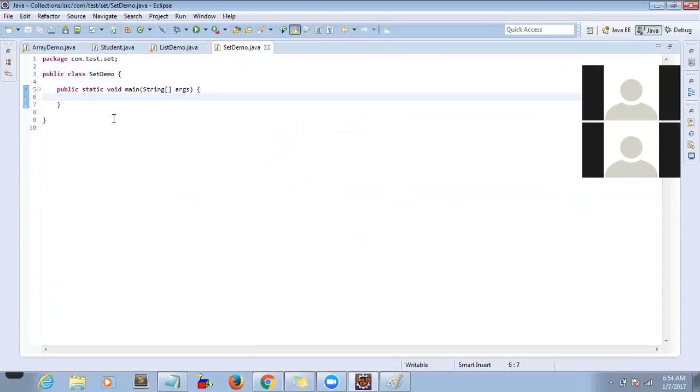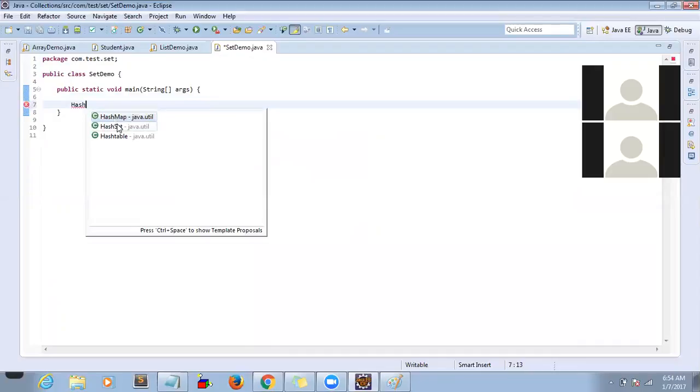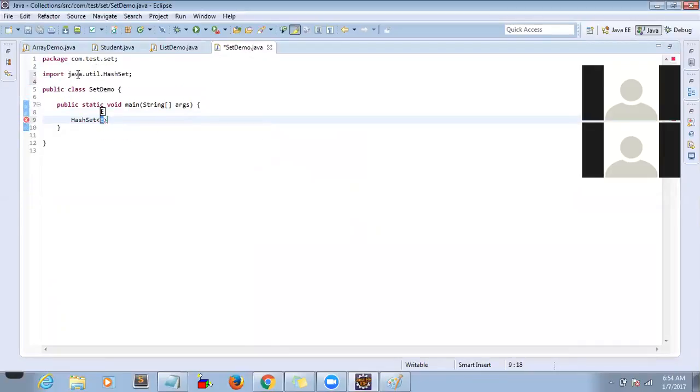Just now I said set is an interface. Under set we have hash set, tree set, and linked hash set. These are some of the classes available. First we will see hash set. Hash set is a class, available in the java.util package, and it is a subclass of the set interface.